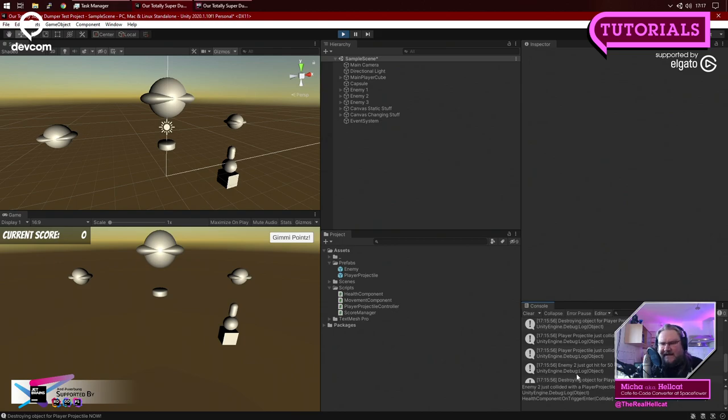Oh, look at that. And here we actually got enemy 2 just got hit for 50 damage. HP left because a player projectile collided with an enemy. Should have been an enemy, but come on, I'm not going to put grammatical checks in there now. This is just a debug message. So player projectile is something we want to deal damage to, and just got hit for 50 points. But maybe only on the second frame.